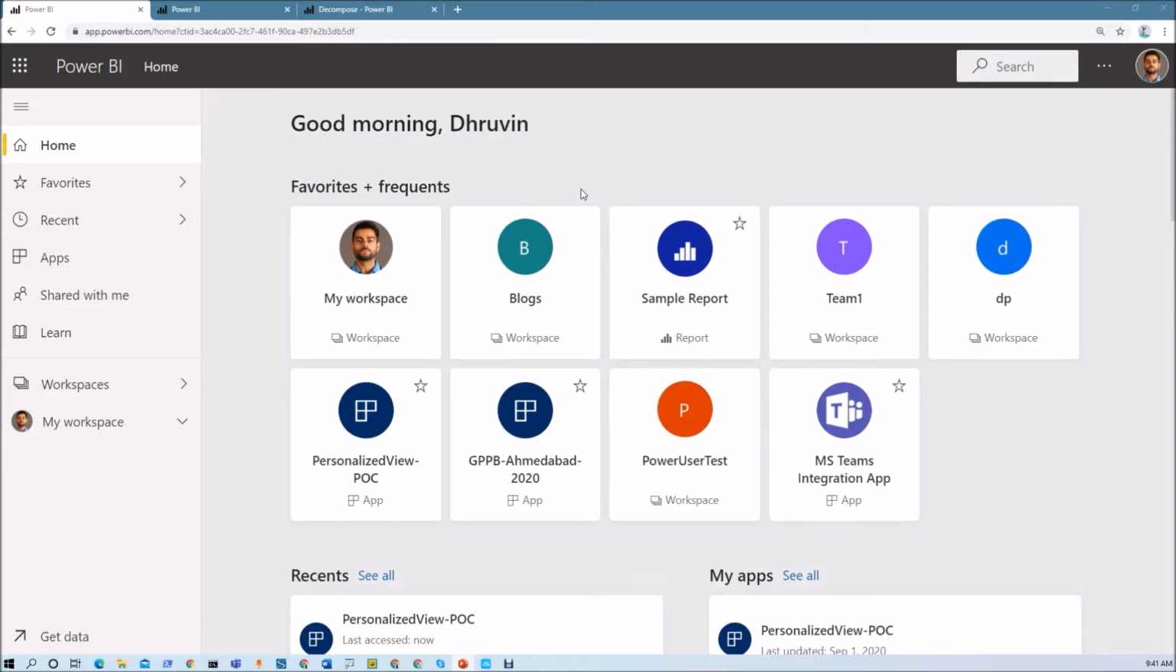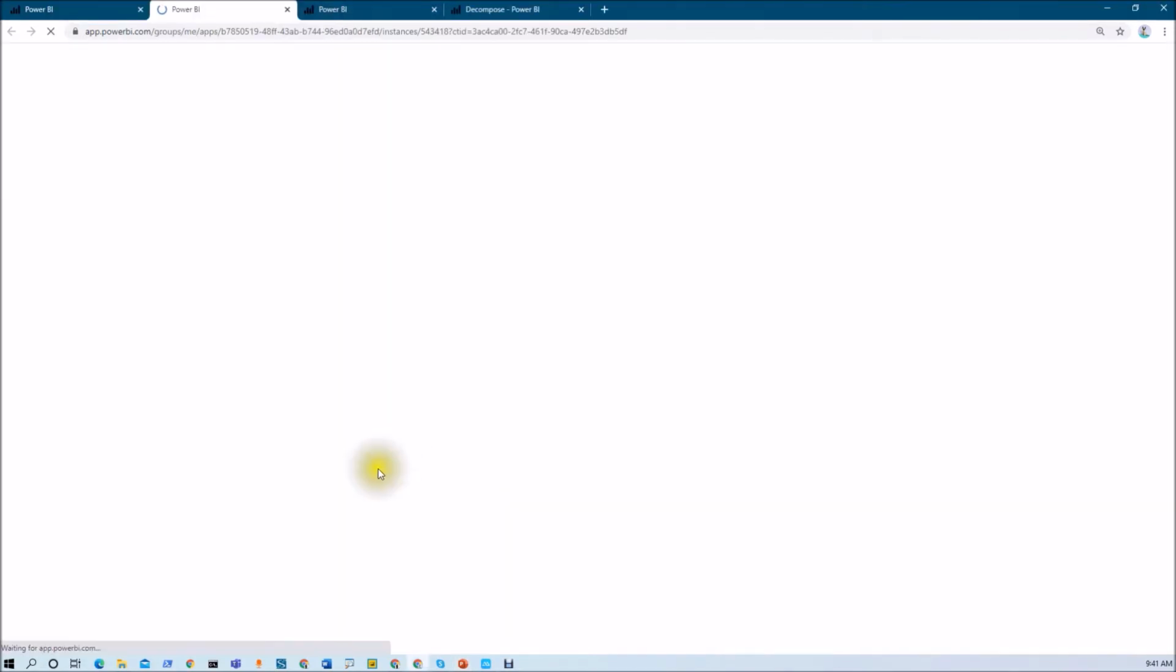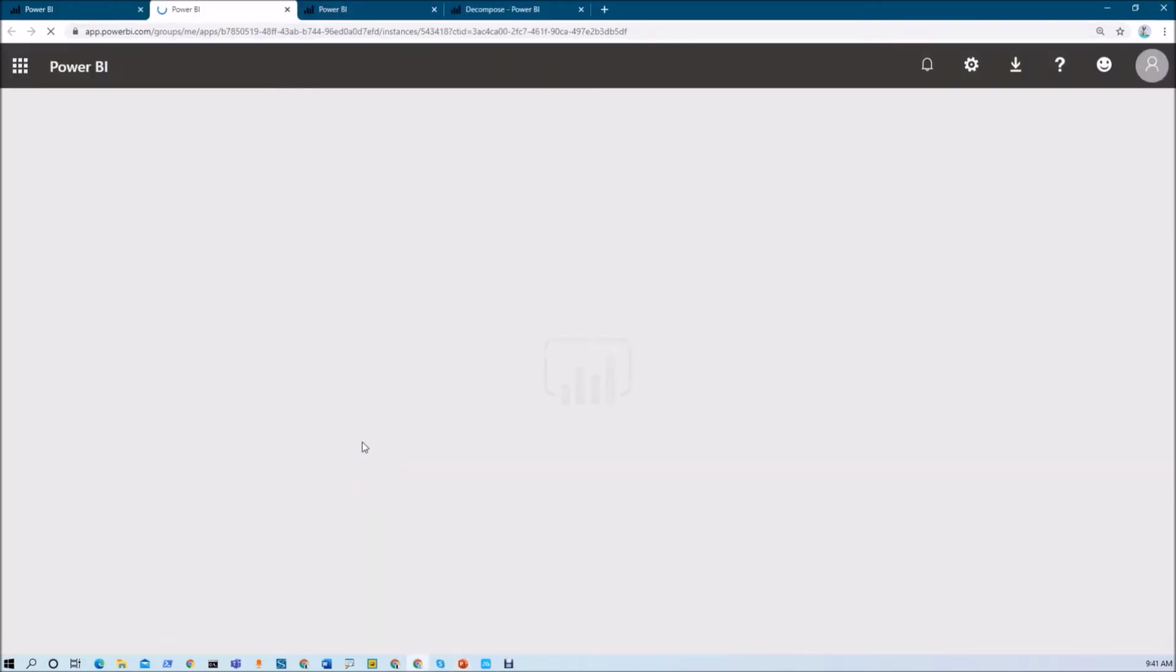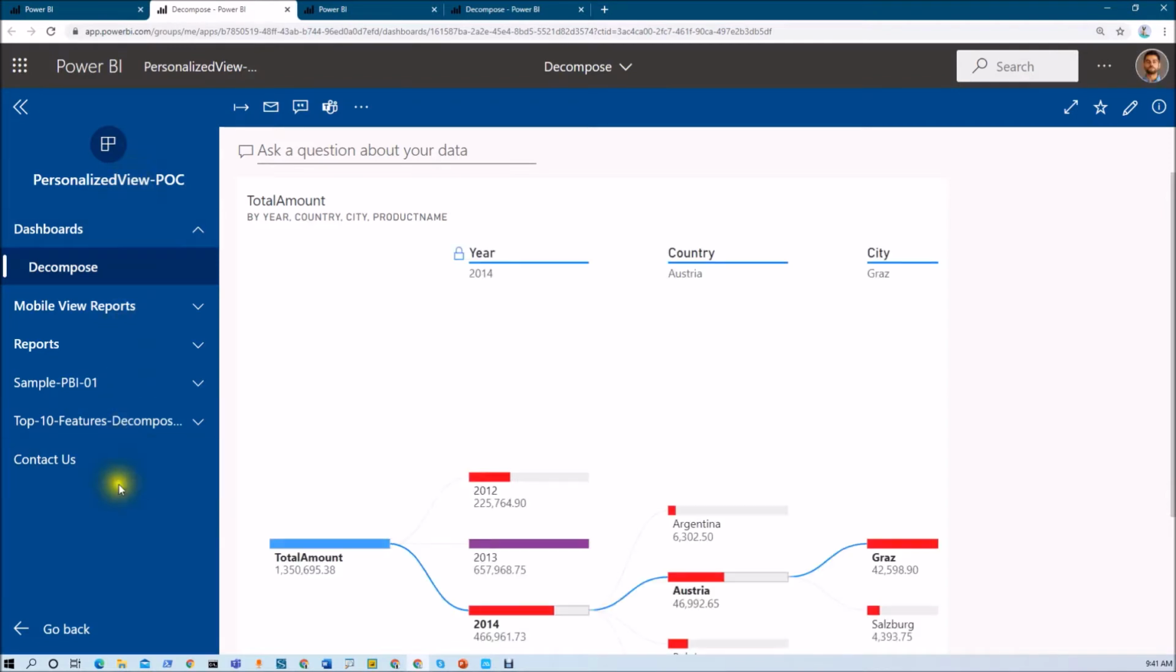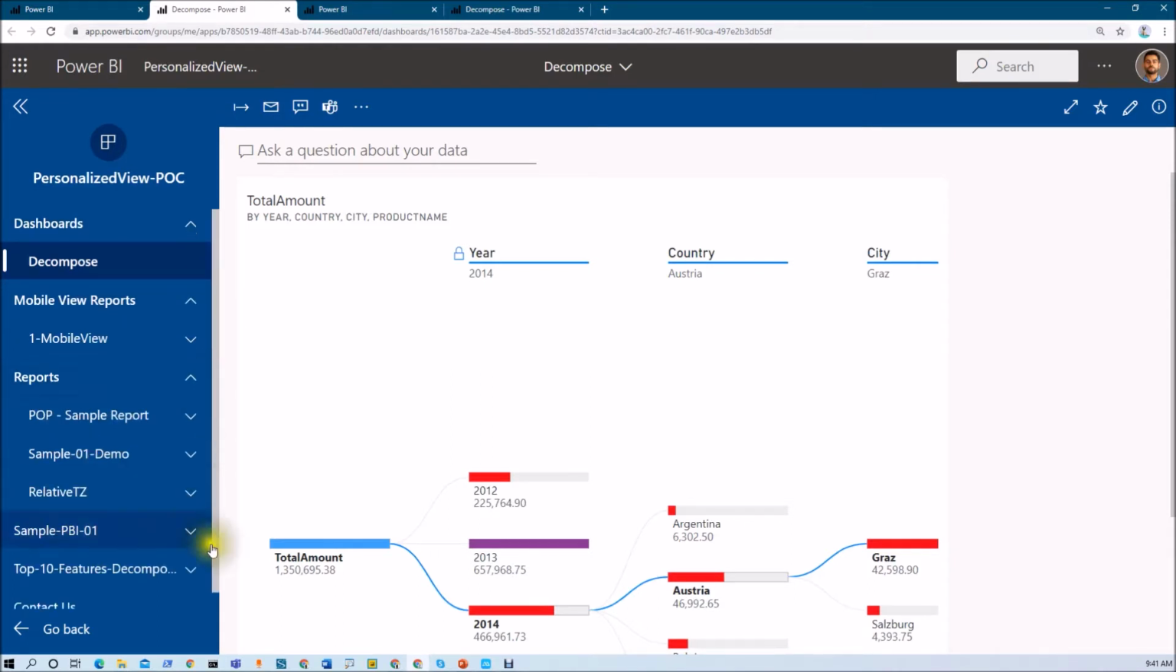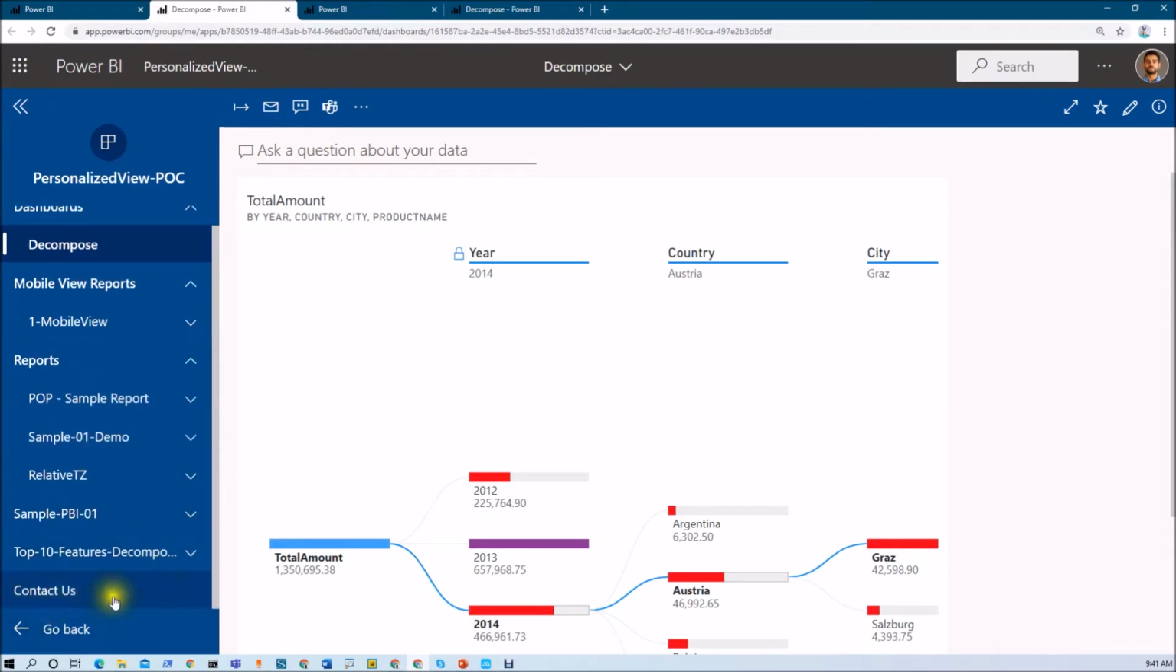First of all, let me move over to my Power BI service account and open one of the Power BI apps that I have published with my service account. So here you can see that this is one of my apps, whose name is personalized app. Once the app is opened, you can see this type of navigation where I have different sections like dashboards, mobile view reports and some other reports, and at last I have one contact us link. So this is the navigation available in the desktop view.